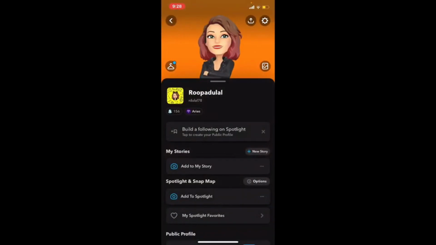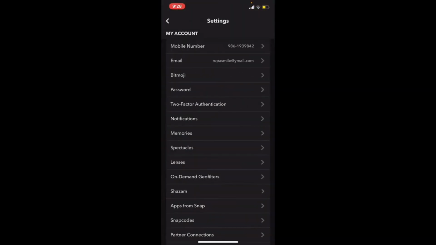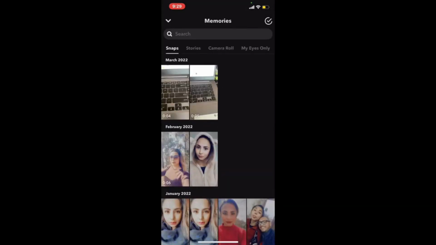Another way is, for example, if you've already shared your video with friends but forgot to save it beforehand. In that case, simply go to the main homepage of Snapchat and tap on your emoji at the upper left hand corner. Tap on the gear button in the upper right hand corner of the screen and tap on memories. From the main homepage of Snapchat, you can also simply swipe up in order to view your memories.